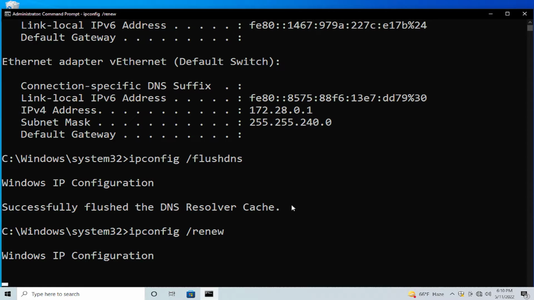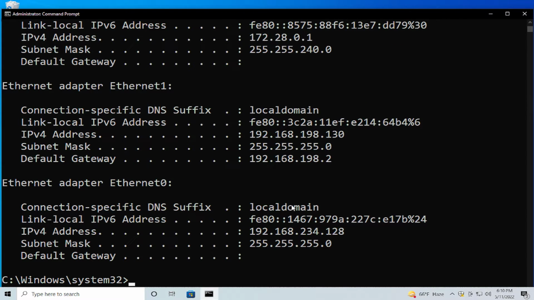Hit enter. Windows IP configuration. The new IP in the internet.